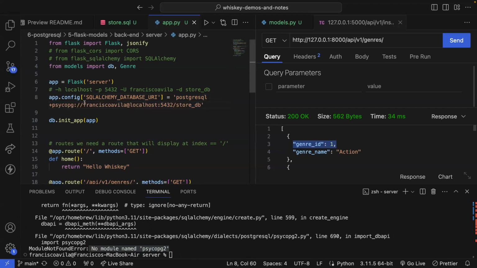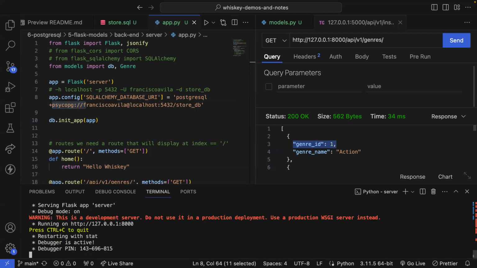No, no problem. So now I have to add that plus psycopg in order for it to be able to work correctly and load my data. Does that answer your question, Edge? Yeah, I think it does. Awesome.